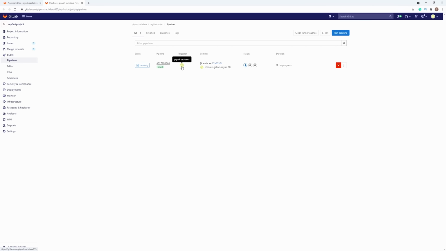It was triggered by myself by a git commit. It was triggered on the main branch as we only have one branch, and this was the commit ID which triggers this job. And this was the comment which was auto generated, and these are the stages. The first stage is running, it's been passed now, and then the second stage is running now, which is test. The third stage is deploy. Duration is in progress, and you can cancel the build from here as well.